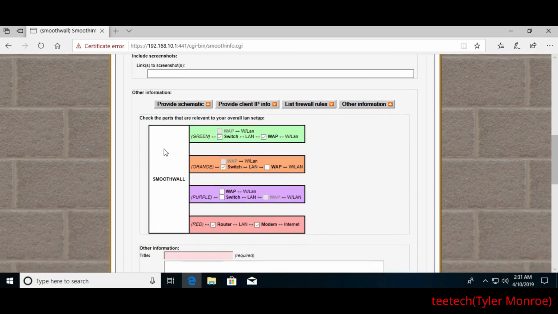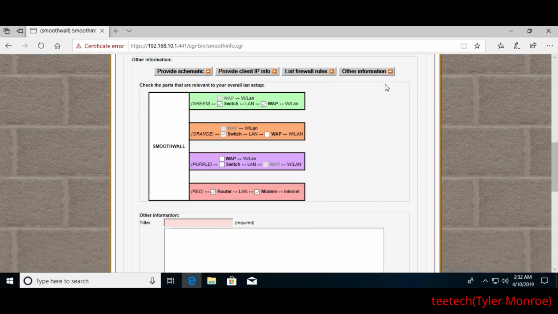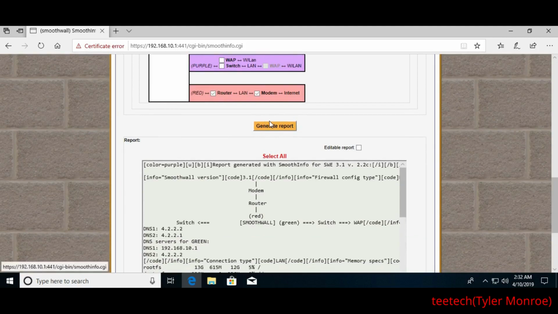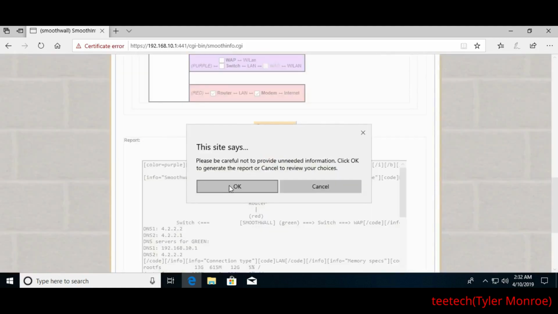If you provide a schematic, you can go through here and check what your network has. So let's say I have my WAN, so I have my modem, so I'll check that. And then it goes to my router, and then off of my green, I have a switch, and I have a wireless access point off of that. And maybe I have an orange and another switch. So if I put that information there, you can also click these boxes here to make it go away on the bottom. If you generate the report, it says hit OK.